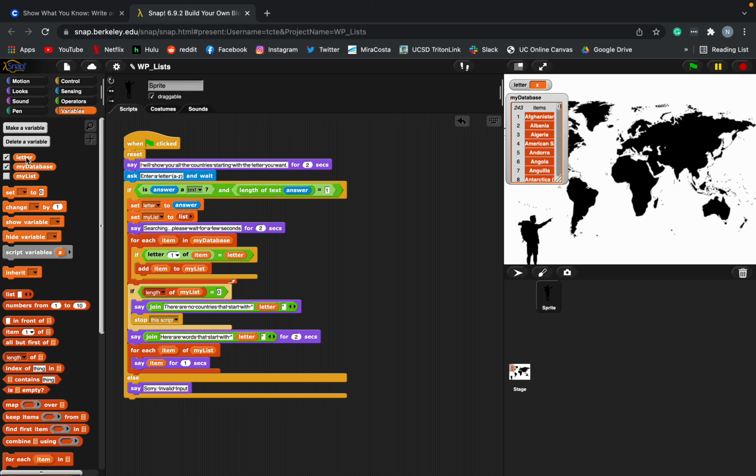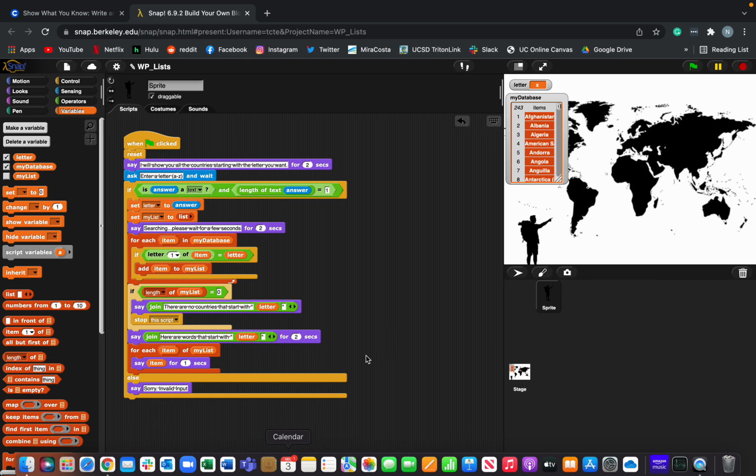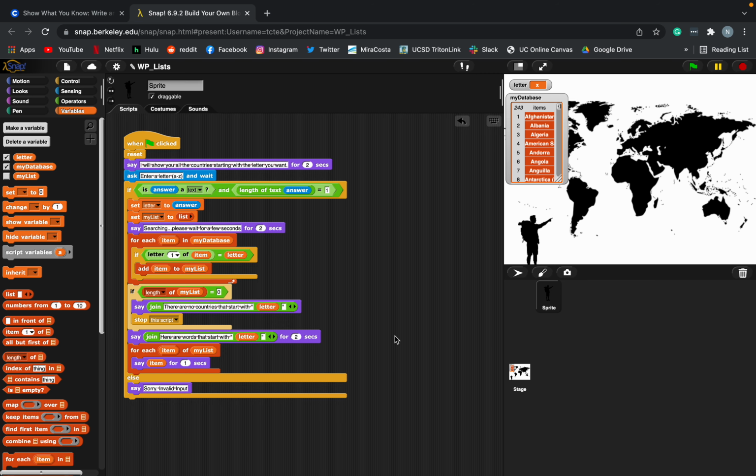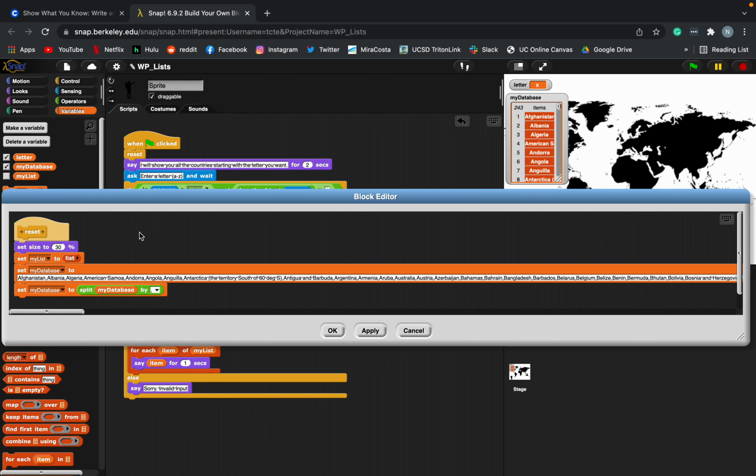So there's the letter that the user enters, the database of 243 different countries, and MyList represents the new list of all the countries that start with the letter you've chosen. And if you inspect the reset button, you can see how that data is inputted into the program through abstraction.